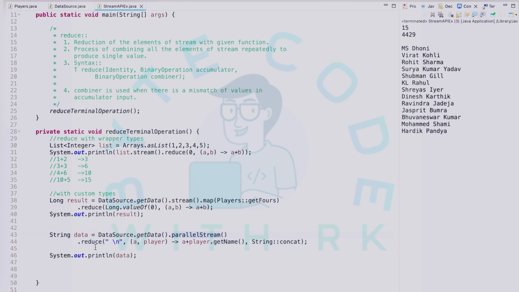This is about reduce with custom types. That is all about reduce with wrapper types and custom types, along with an example on each type.